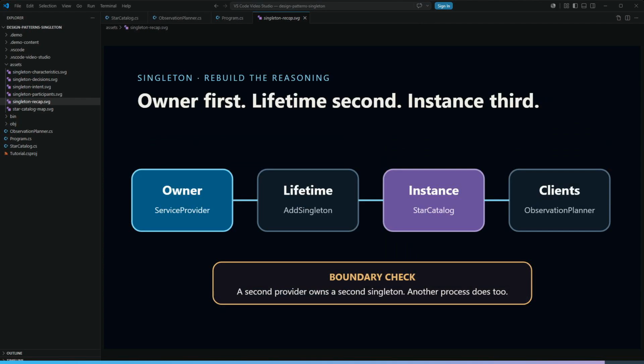Rebuild the pattern from the owner outward. ServiceProvider is the boundary. AddSingleton defines the lifetime. StarCatalog is the one instance inside that owner, and ObservationPlanner receives it as an explicit dependency. We proved the direct version first, moved only the lifetime decision, and then proved same owner versus different owner. Use singleton when one shared identity has a clear reason, a safe implementation, and a boundary you can name.